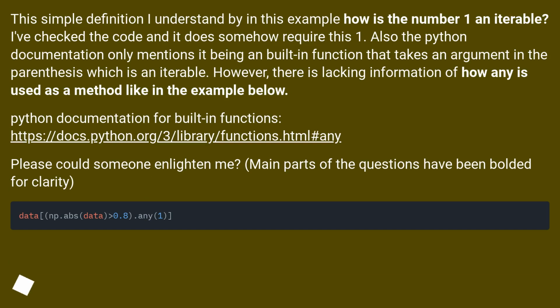How is the number 1 an iterable? I've checked the code and it does somehow require this one. Also, the Python documentation only mentions it being a built-in function that takes an argument in the parenthesis, which is an iterable. However, there is lacking information of how any is used as a method like in the example below. Python documentation for built-in functions, this URL. Please could someone enlighten me?